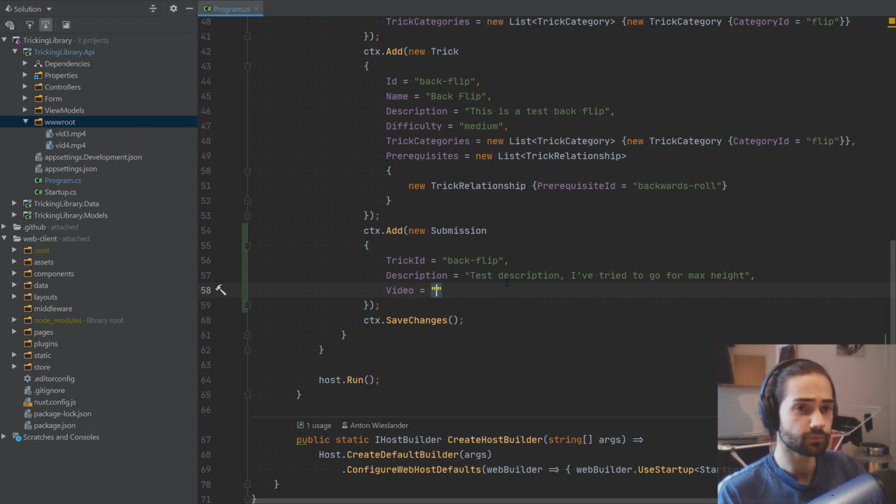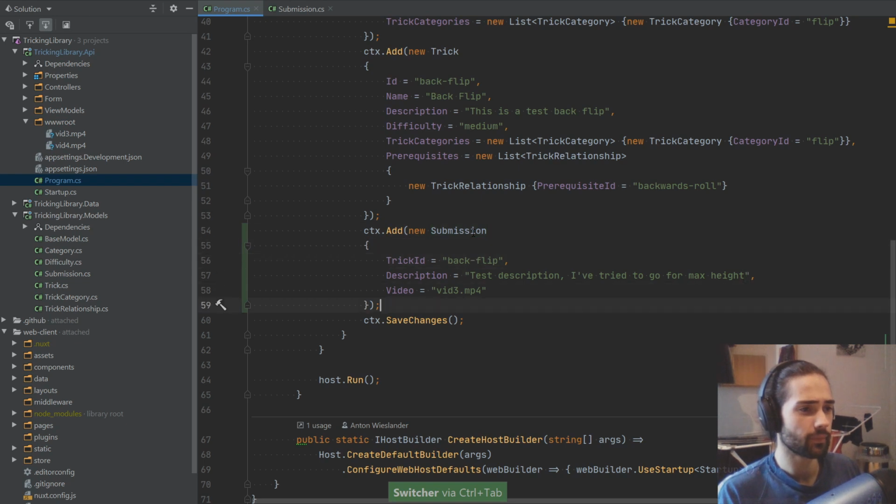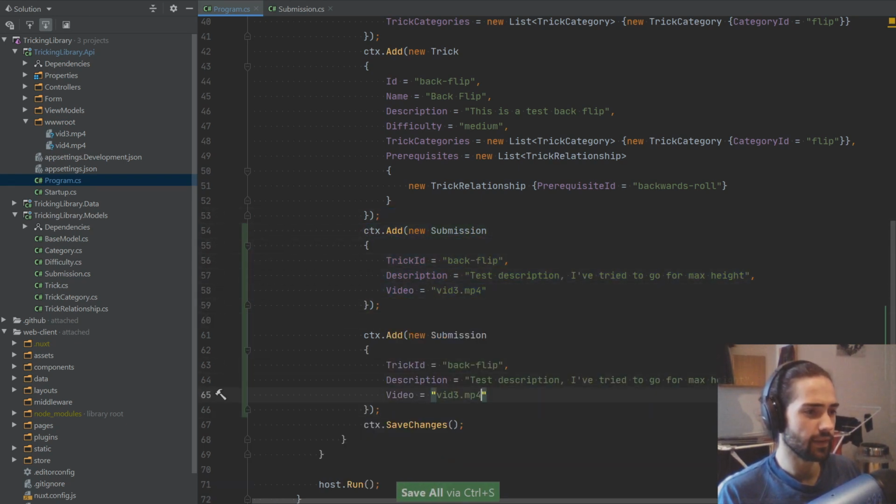So one is vid3.mp4. And let's just check the fields on the submission, make sure. It doesn't seem like I need anything more. Let's go ahead, copy this. Let's say this is vid4. Obviously we're missing stuff like user information and so on, but that's pretty much it, right? So one is for maximum height, one is for minimum height.